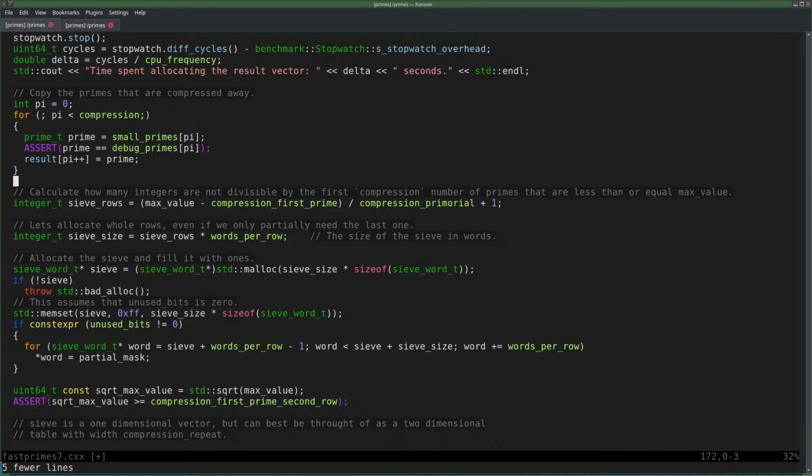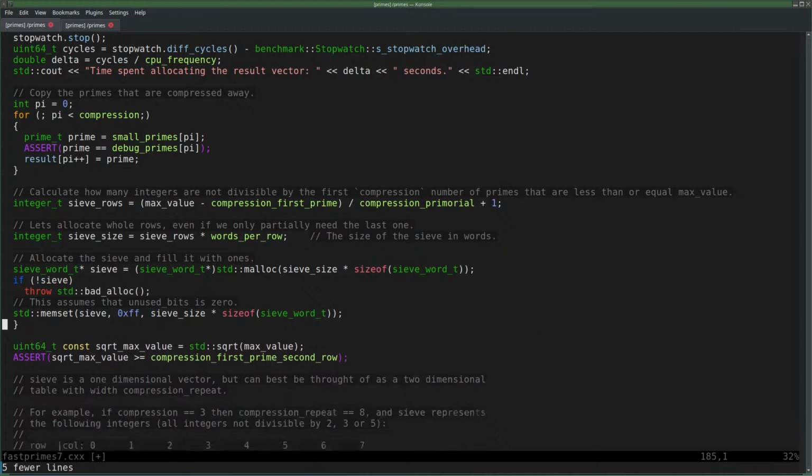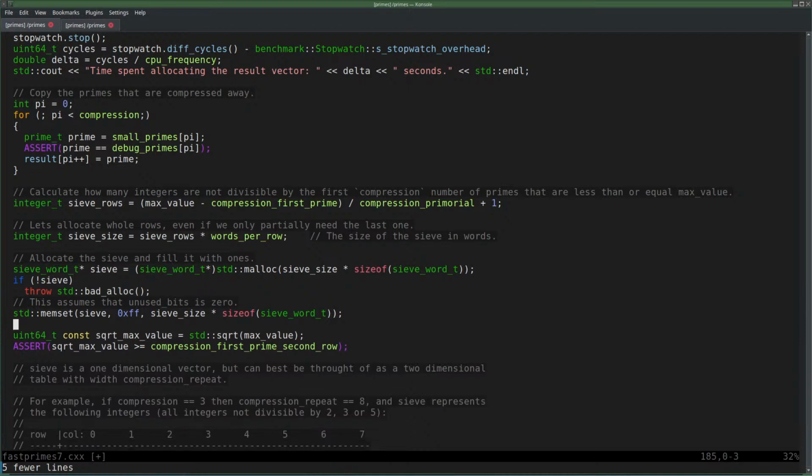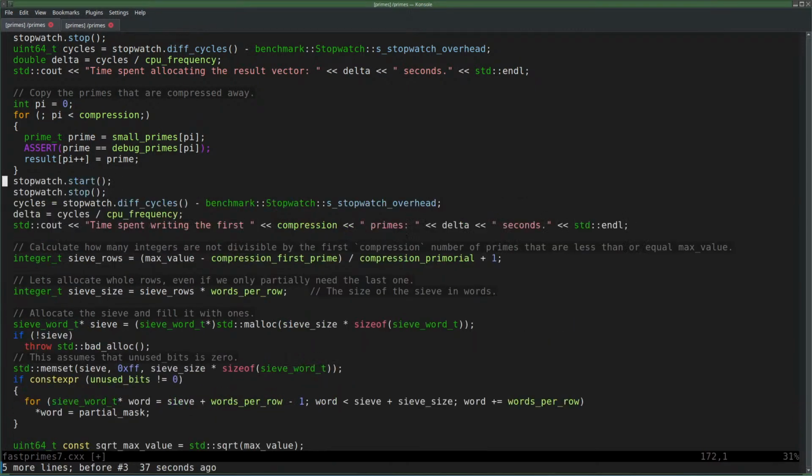Let's measure the next thing. I don't think this is going to take much. Oh, allocating the sieve. Allocating the sieve and filling it with all ones. That should definitely be measurable. I should remove this because it doesn't work. Let's just remove it. Oops. Undo.